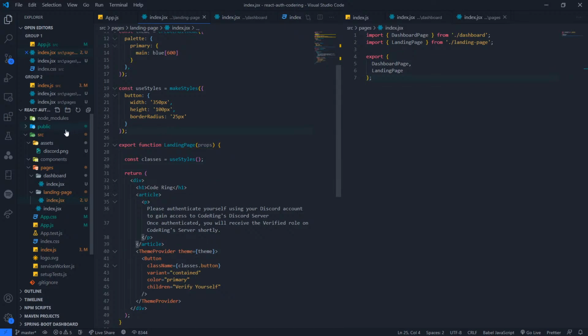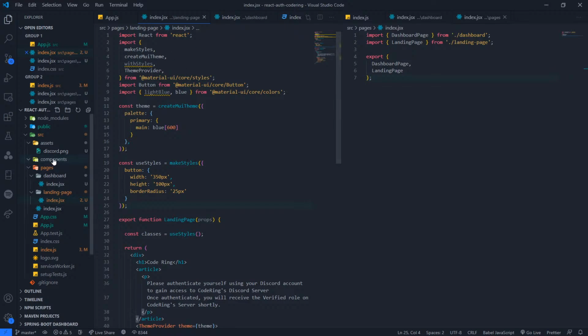Anyways, so we have this asset. And let's see what I want to do. PNG. Let me see if I can download an SVG instead.